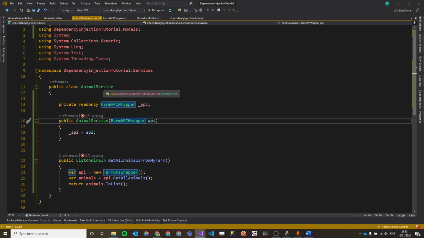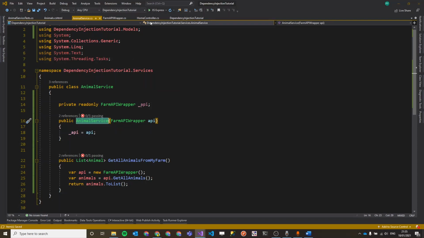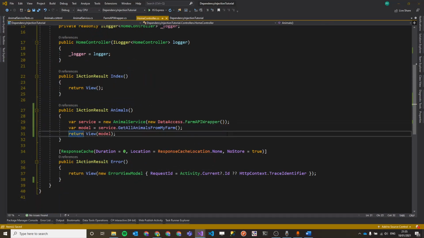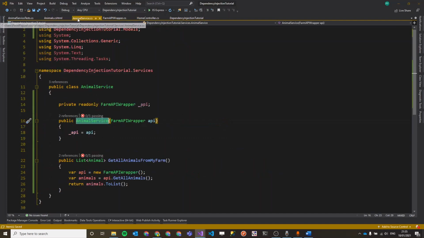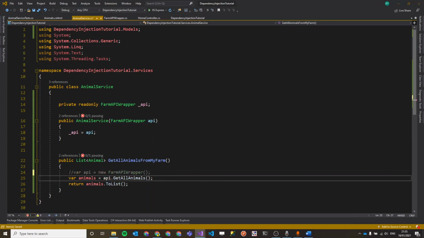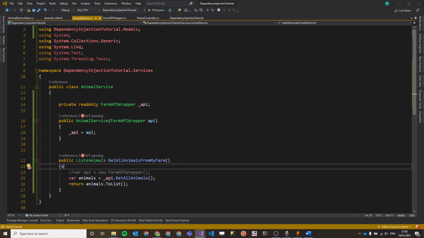Where do we use that? Well, we use animal service only in home controller. So here we'll have to pass a new farm API wrapper class, and that should work just fine. Before I do that, I go to animal service, and here I don't have to instantiate that anymore. We can comment that out, and here, instead of using the API, I just use an underscore. Underscore is just a convention I'm using to specify that this is a private variable, which is worth noting. Okay, so technically it should work just fine.